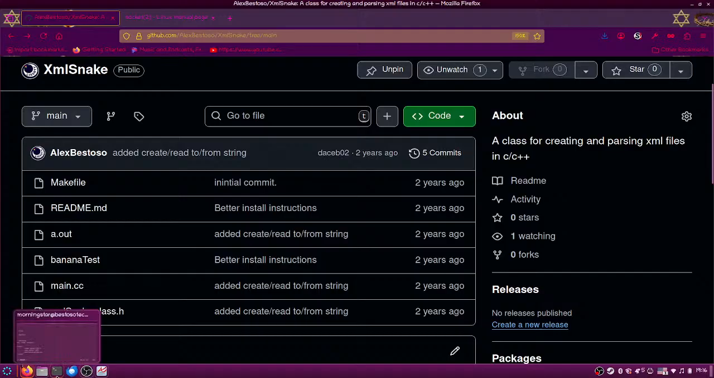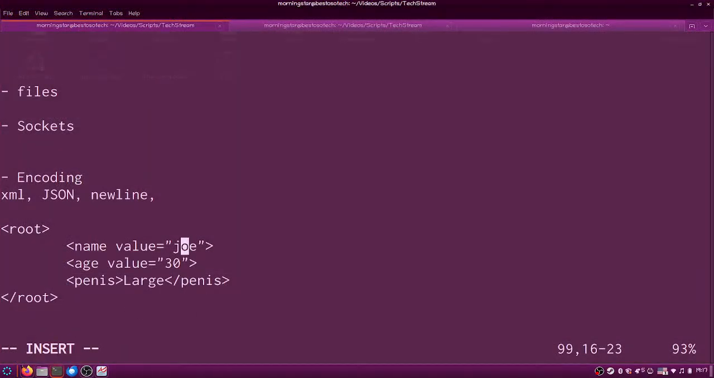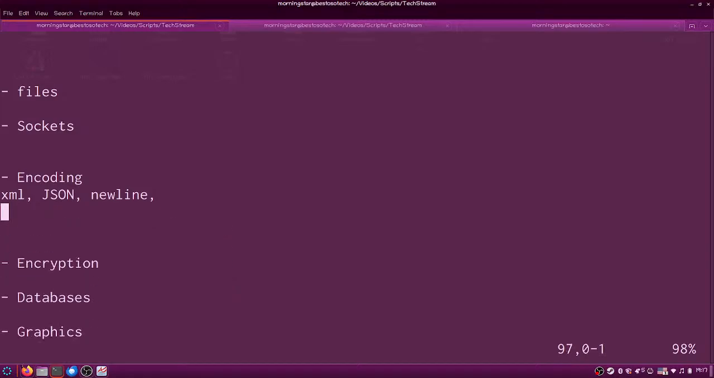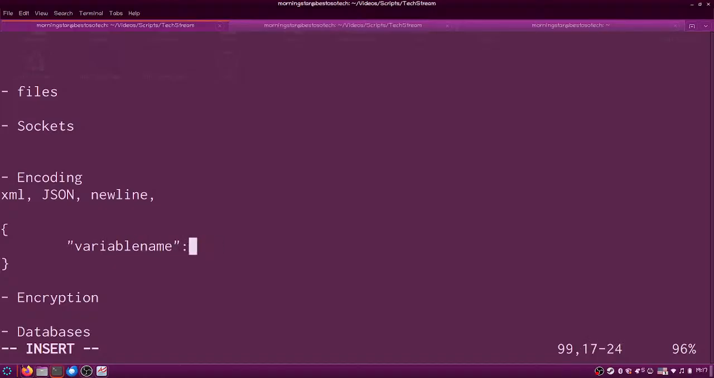JSON encoding. These are important if you're sending stuff over sockets. XML is good for configuration files, good if you're putting data inside of a file. And then there's JSON, which is typically used in what's called REST operations, which is a form of HTTP stuff. Variable name, value. This is what JSON encoding looks like.